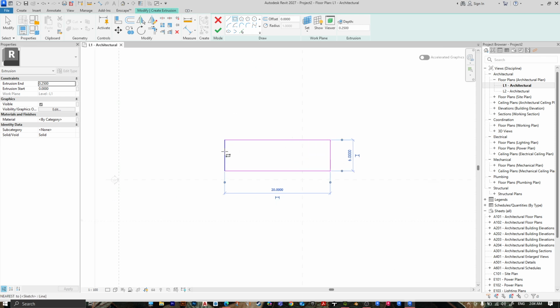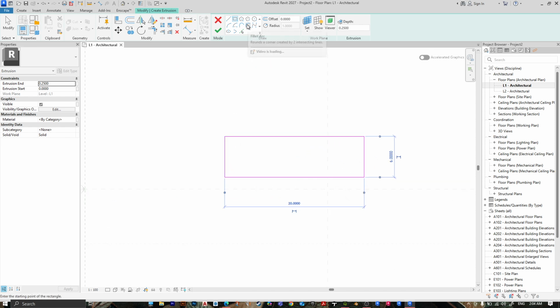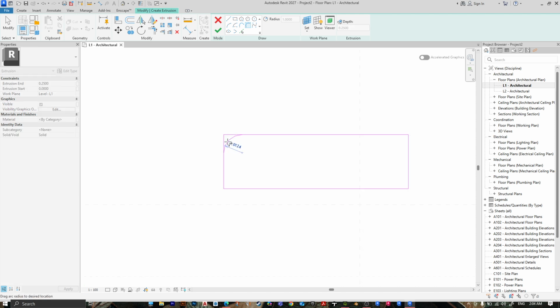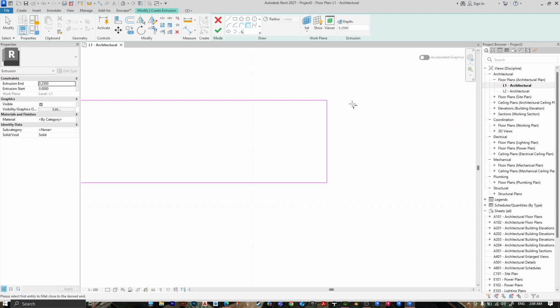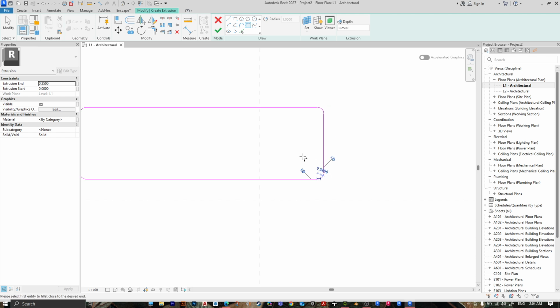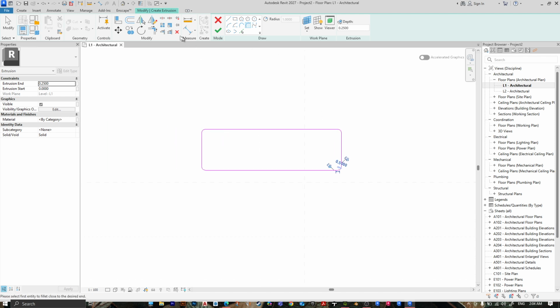Now let's make the rounding. Select this fillet arc, select the first one and the second one, and let's make it 0.5, and these also the same, 0.5, and this one the same. Also this one is the same, 0.5.